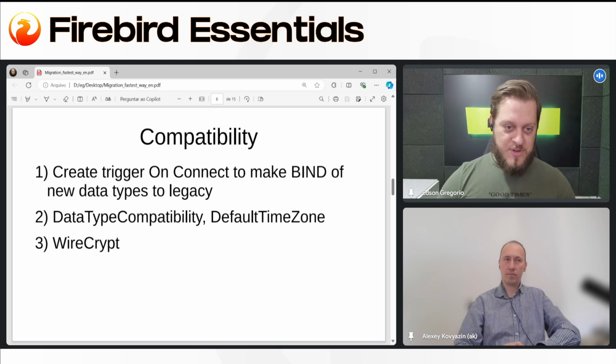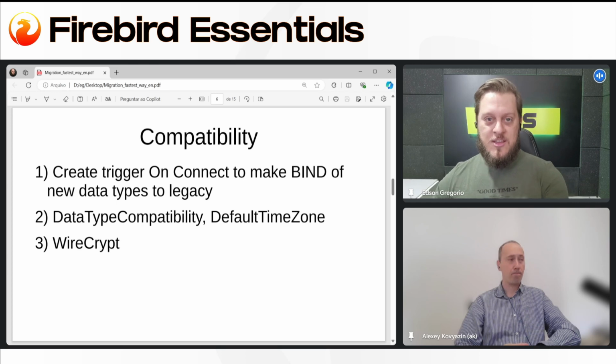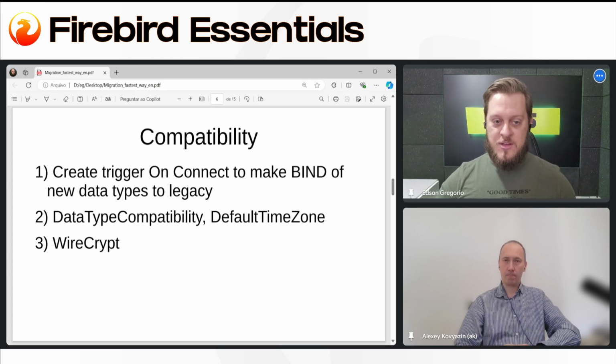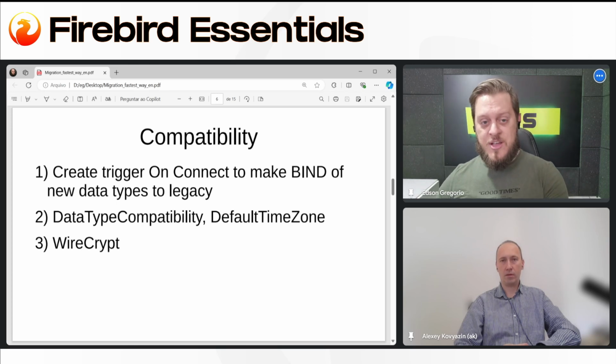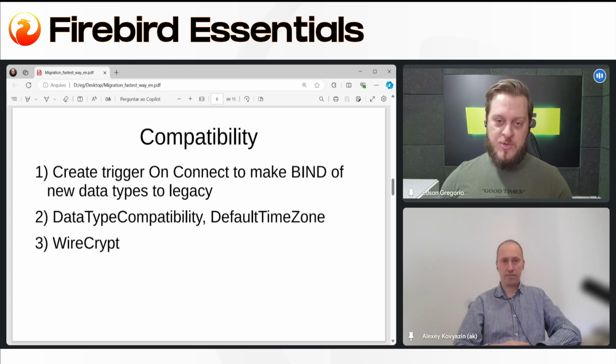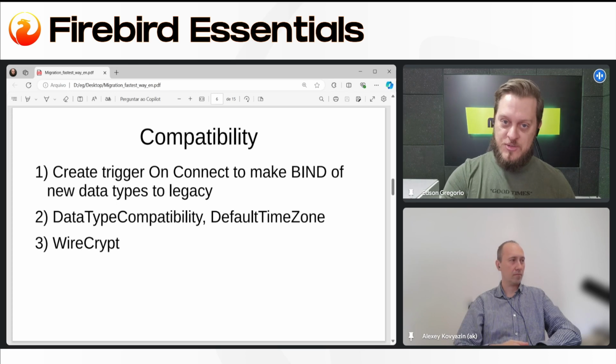For example, the first one, you can create a trigger to change the data types that Firebird 5 is going to deliver to your application to the old version of Firebird. For example, the new data types of Firebird 5, like int128, do not exist in the oldest version. Then you can create a trigger that changes this kind of data type to the oldest version. It's not necessary to adapt your application in this case.